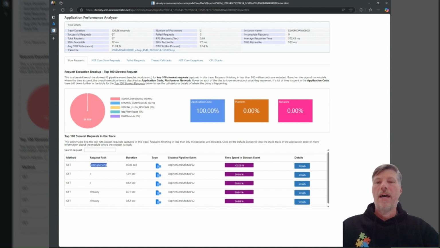Navigate through the different tabs and analyze the findings. For example, .NET Core slow requests, failed requests, thread call stacks, .NET Core exceptions, and CPU stacks.